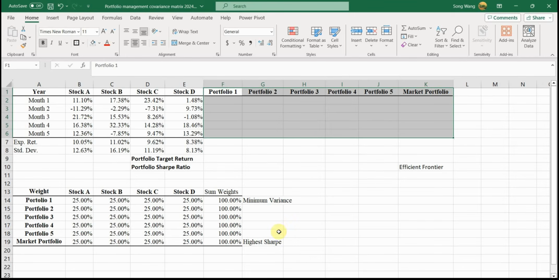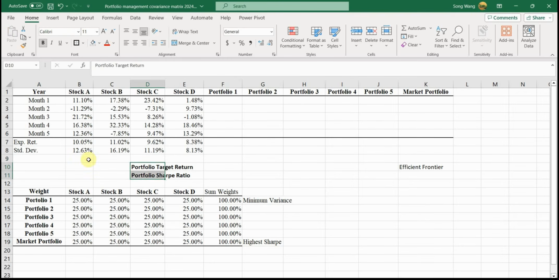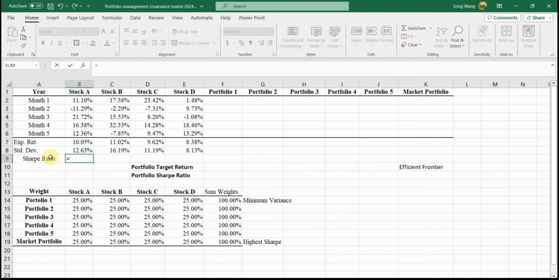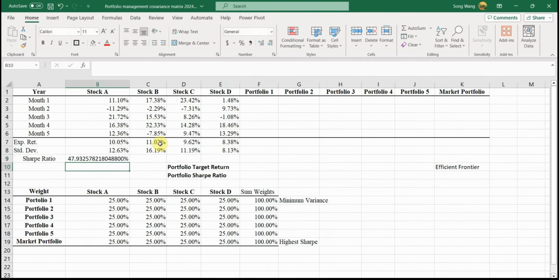The market portfolio is basically the one with the highest Sharpe ratio. So what is a Sharpe ratio? I can just move this down a little bit. The Sharpe ratio is the expected return minus the risk-free rate. Let me set the risk-free rate as 4% here, and it's not going to change. That's the T-bills rate, divided by the standard deviation. It's like a risk premium over the risk measurement.